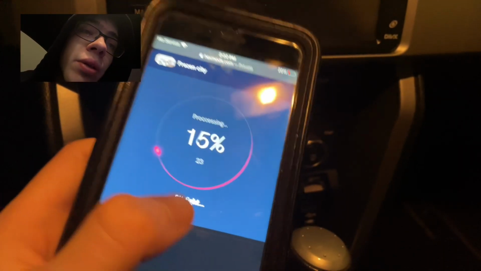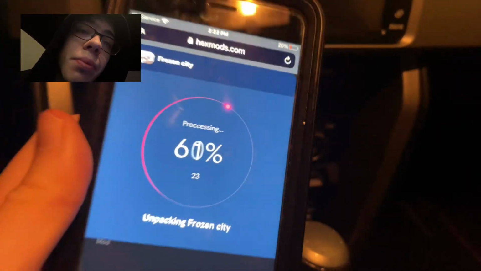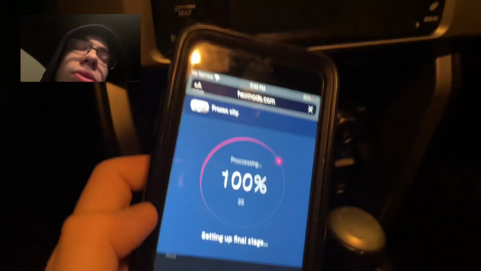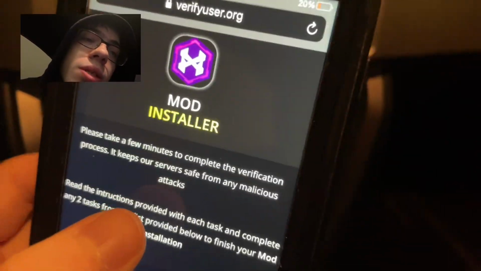Now, before it downloads, you will have to do a verification. All this means is downloading some apps, completing the instructions. These are completely for free, and they're from the official App Store, guys. So let's wait for this to load, and then I will show you how this works. So as you can see, it says, please take a few minutes to complete the verification process. And these are just App Store apps. They're very easy to download.